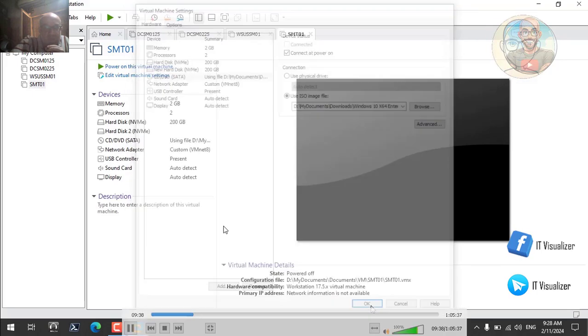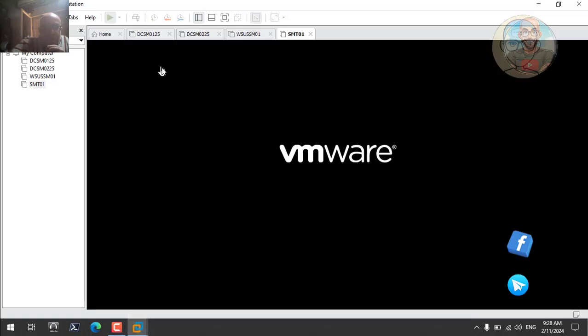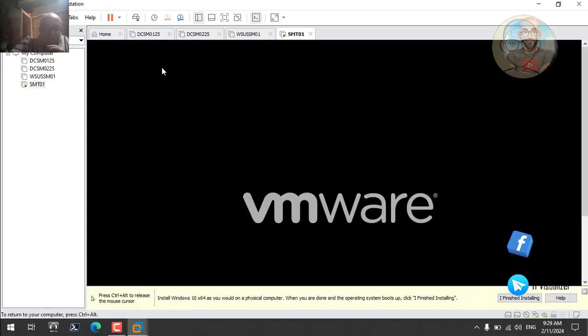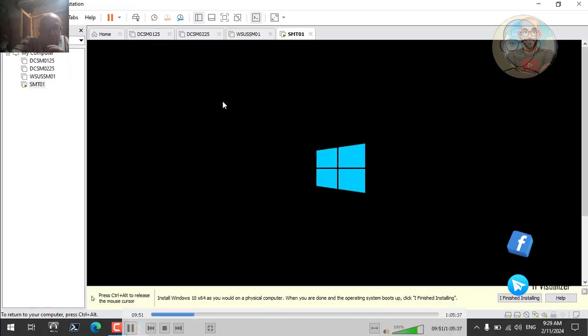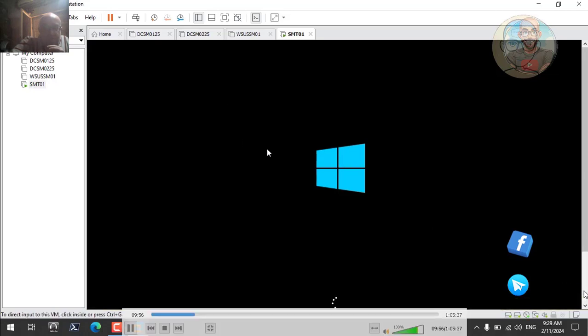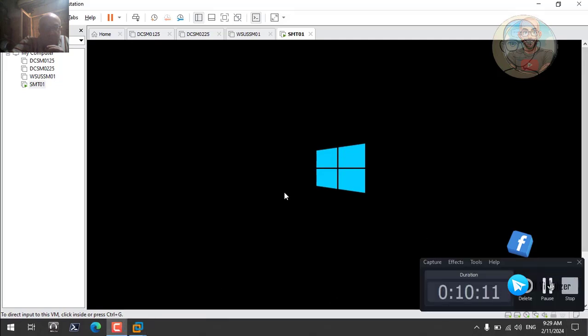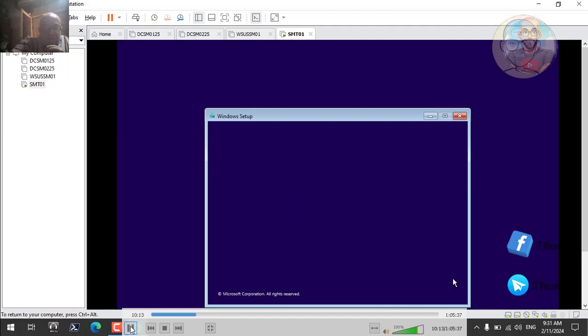Now we can begin the installation. So you can power on the virtual machine and begin the installation, and we will see what the best practices are for installing the Windows 10 LTSC operating system. So we'll boot, and then we should have the installation wizard. We'll wait for a moment. Okay, and now we see this is the installation wizard.